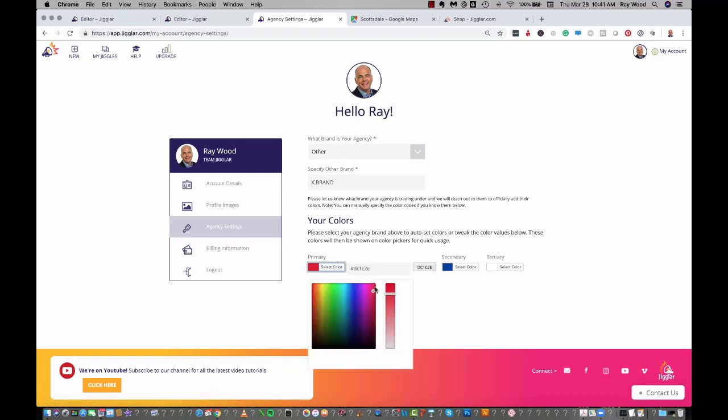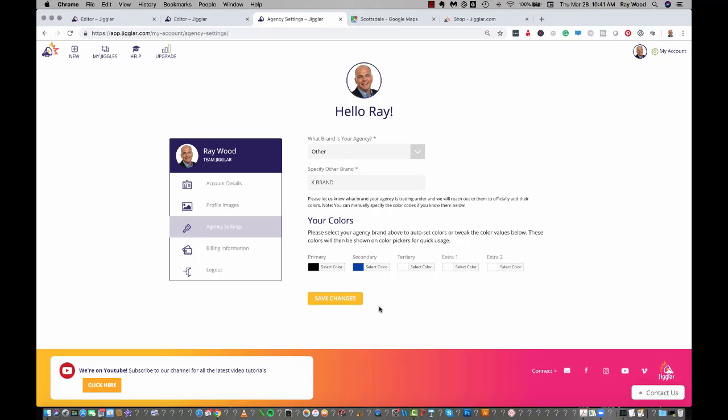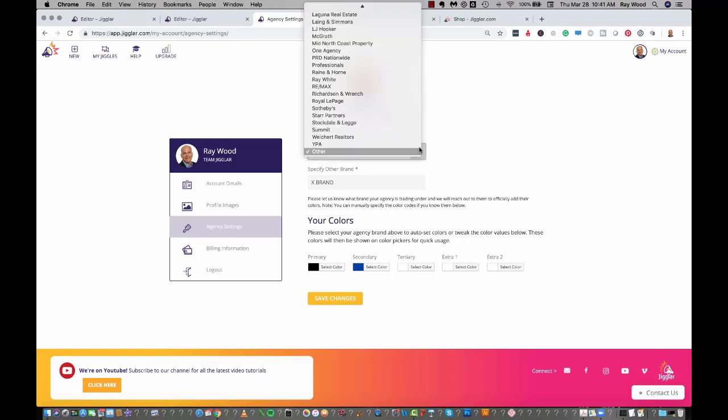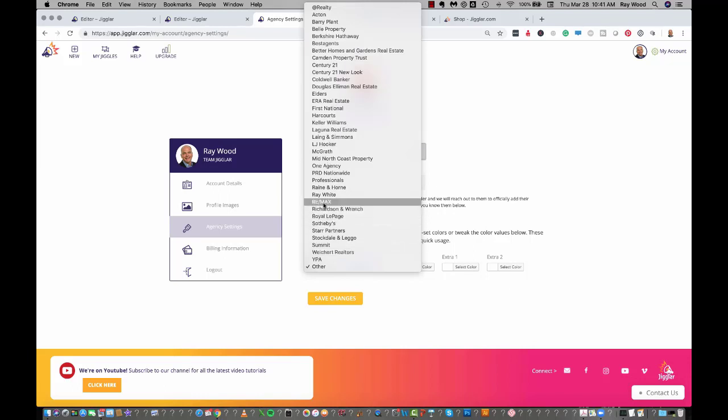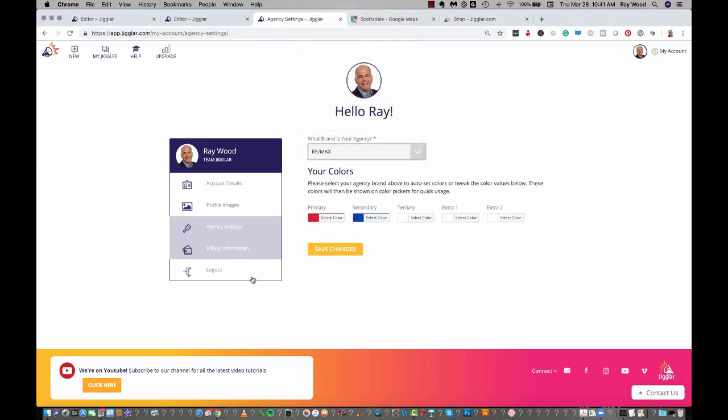Now you can either do it manually by line of sight or what you think is accurate for your color. However, all logos have what's called a hex code, which is a hashtag followed by 6 characters. For example, 000000 is black, right? So you can put in any color you want. Just for the sake of the exercise, I'll select Remax, and that's going to automatically bring up my Remax colors. I'm going to click Save Changes.